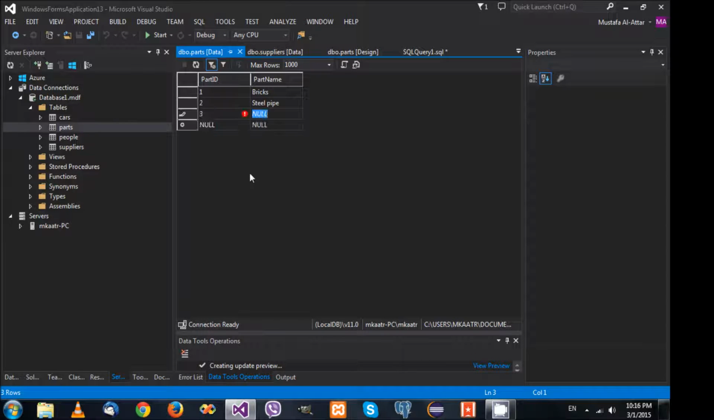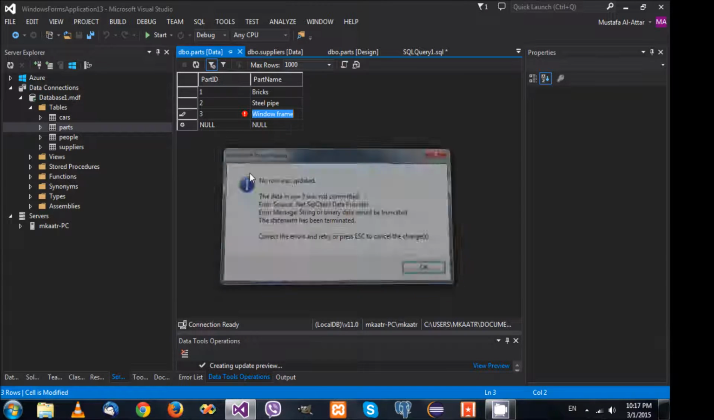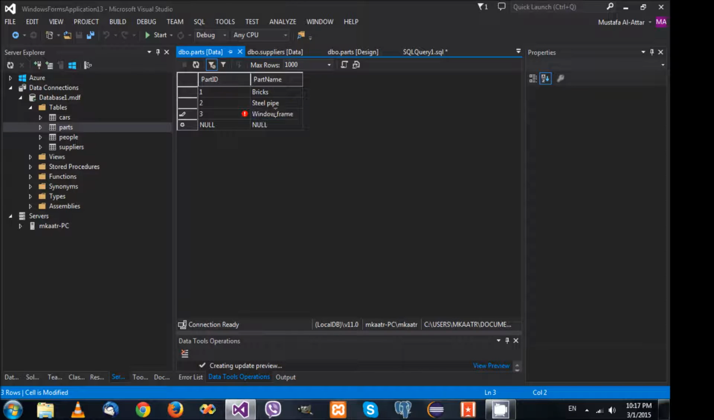Okay, and the third one, oh, it was the column size. I chose 10, so this column doesn't accept large strings. Anyway, I should have noticed that. So what else do we have? We have, let's say, window frame. It's kind of long, so I'll make this win frame. Okay, so a window frame, something like that.